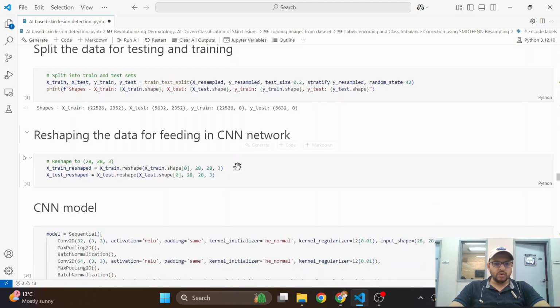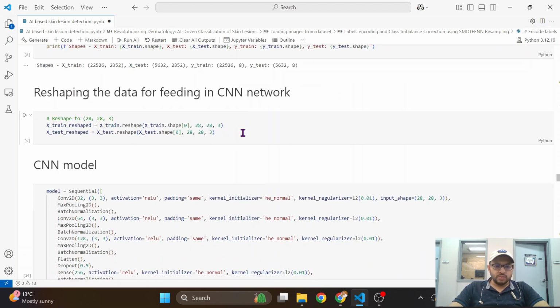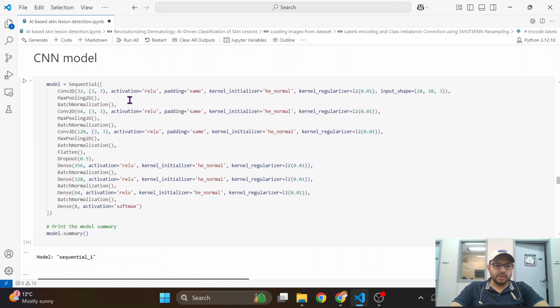Now we will generate a CNN network. For the CNN, we have to convert this 1D array to 2D, because it processes images. An image has to be 2D, and in our case it has to be 28 by 28 pixels. So by this code we are reshaping the images from arrays to 2D, and now this is our CNN model.